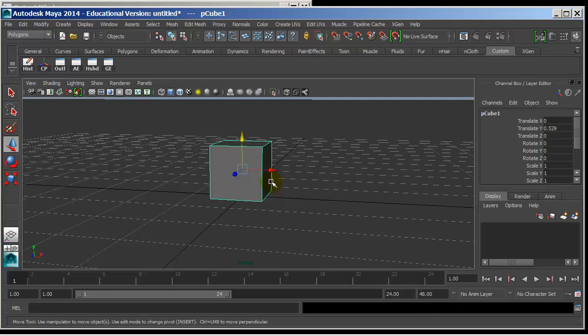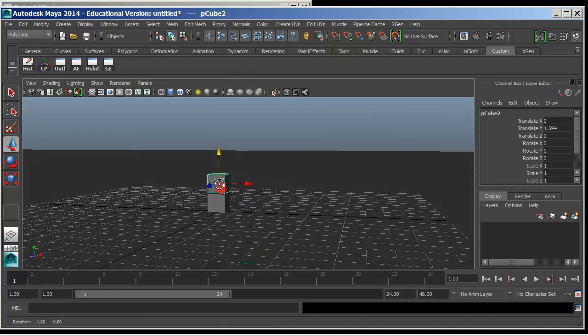Okay, so now we have a ground plane, just a plane. We have a cube that is above the ground. So now we're going to hit Control D, and we're going to move it so that it's above the other one. Okay, once it's above the other one, we're going to hold down Shift and tap D a couple times.